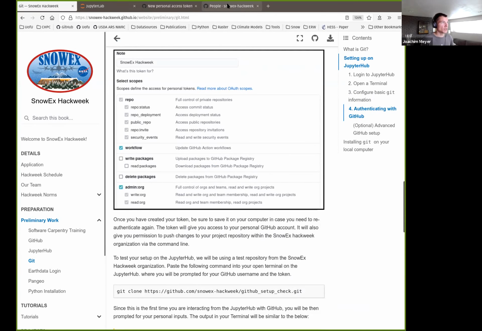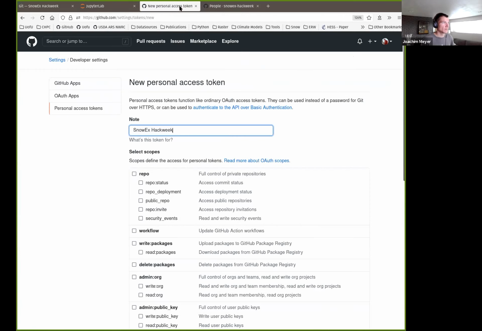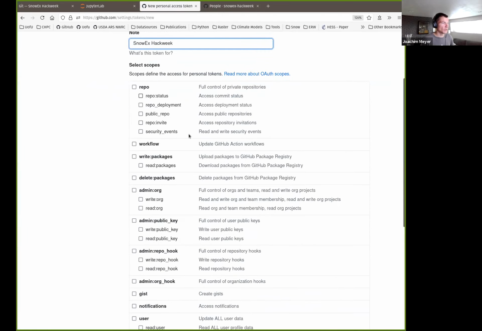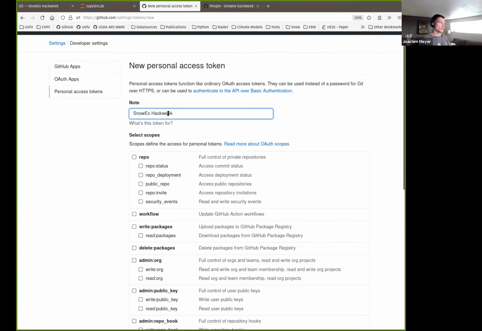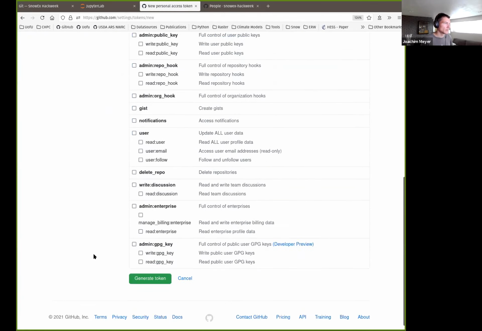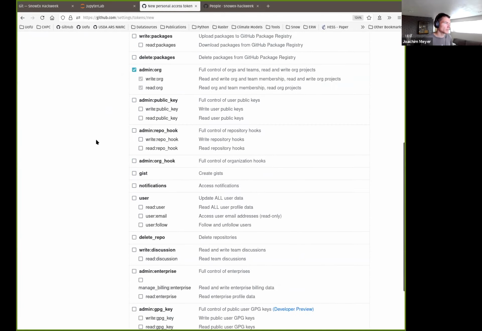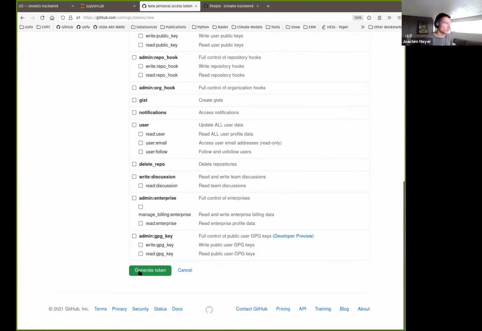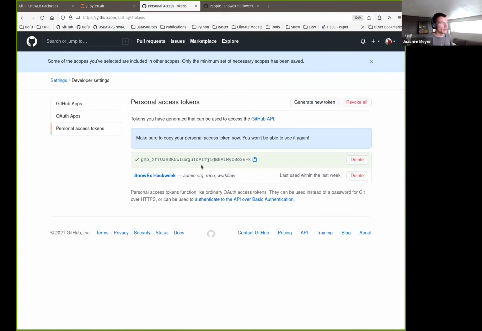So once you generate a token, it's important to note something as well. Let's just do one for testing purposes to show you what I mean. Test, repo, admin org, and workflow. That didn't register. There we go. So this token right here will only be shown to you once.